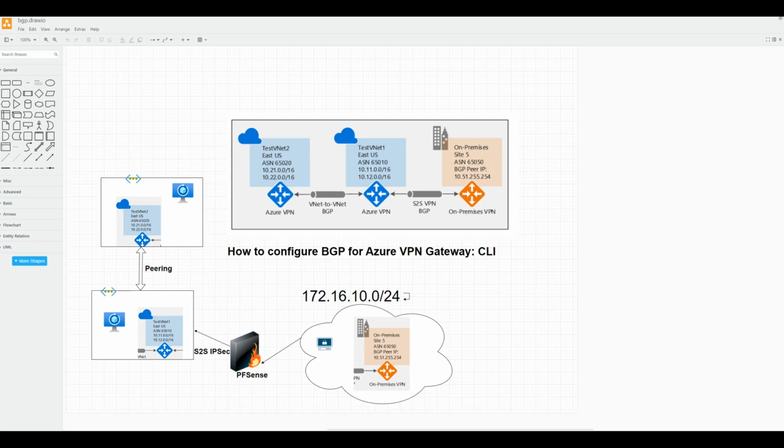Okay, today we're going to look into configuring this one. Actually, I have created these resources.